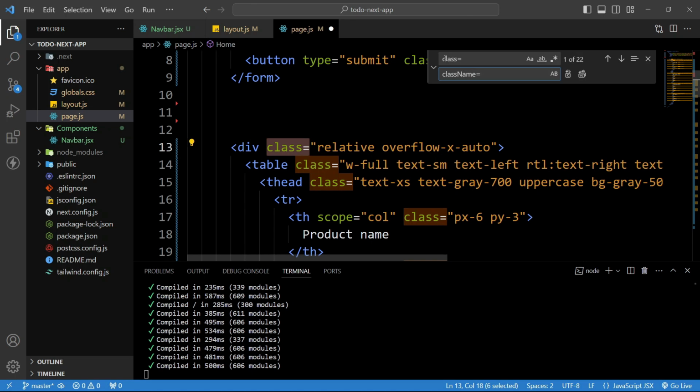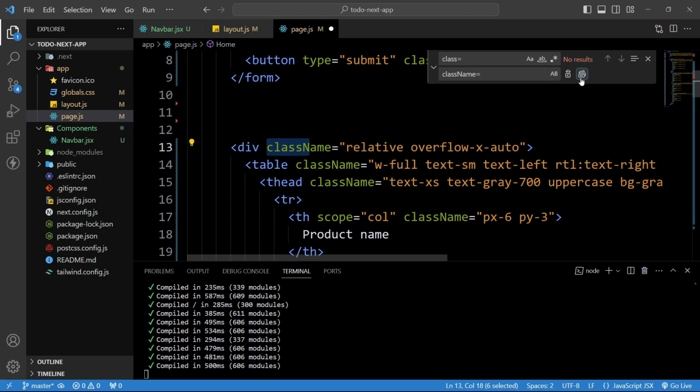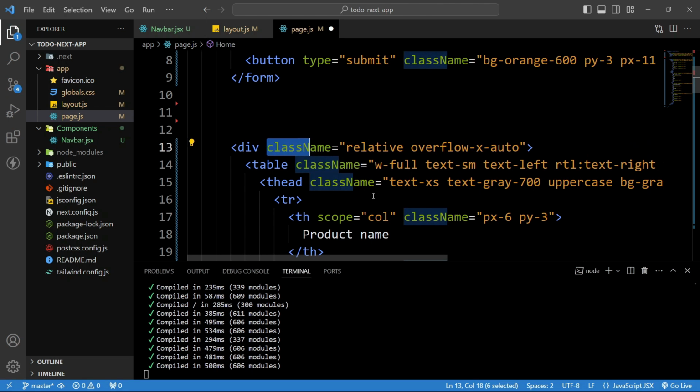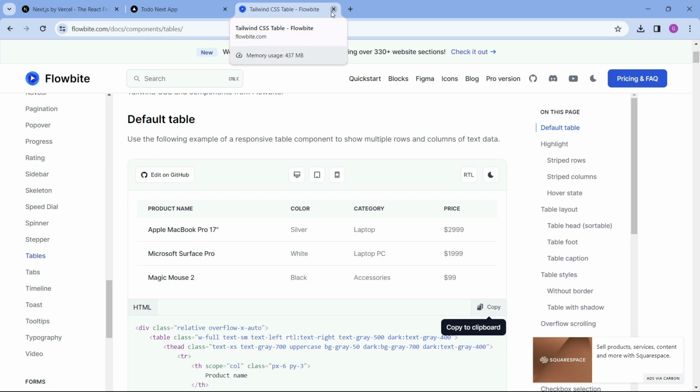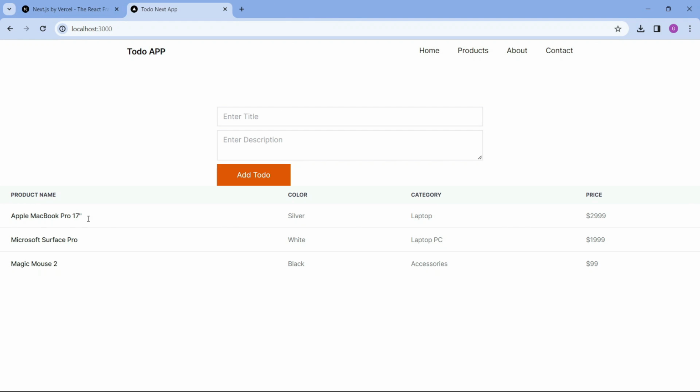So wherever this class equal to is available, it will be replaced. Select this option to replace all the text. Now you can see it has been replaced. Now save these changes and we will come back to the web browser. Let me close this, and here you can see we have one table on the web page. Now we will modify this table.